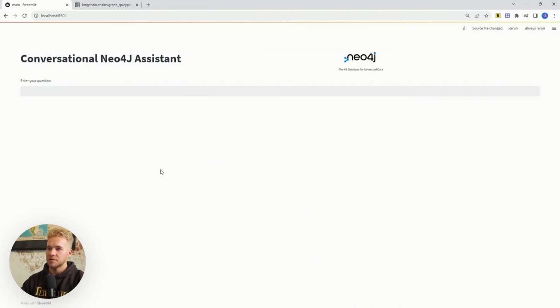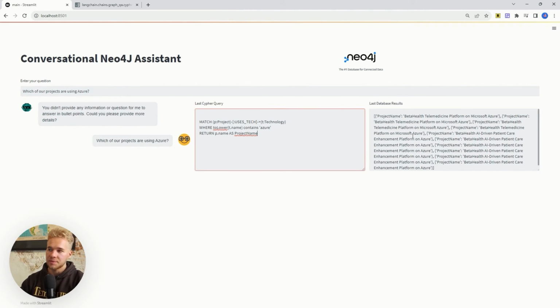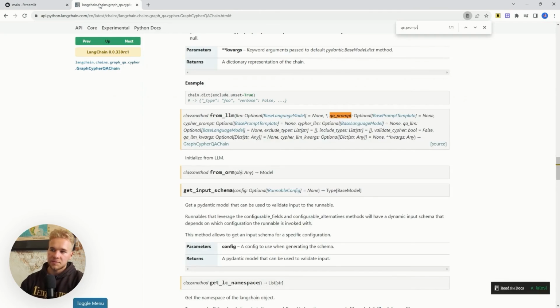Going back to our UI. And now we run into issues. We can see that the Cypher works fine. We get the correct response from the database, but for some reason, this information doesn't get passed on to the language model, and therefore we get this kind of an answer. And the documentation doesn't really help us here because, like I said, there's no information about this Q&A prompt whatsoever.